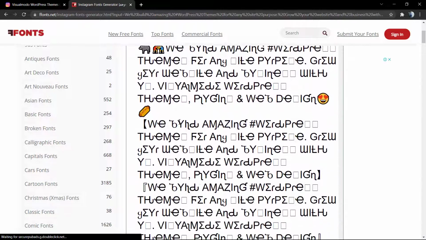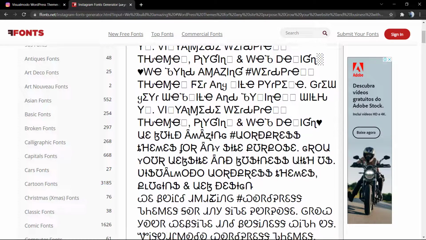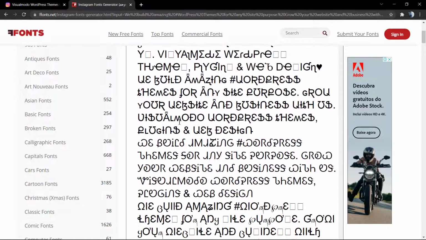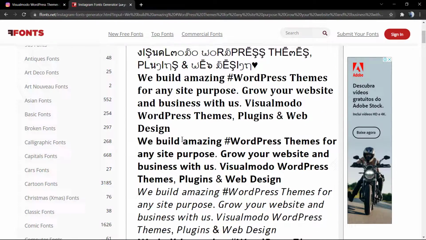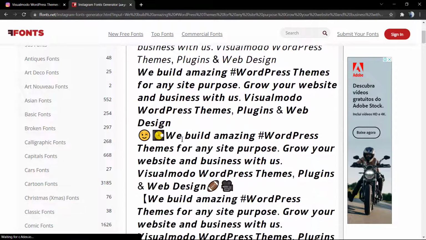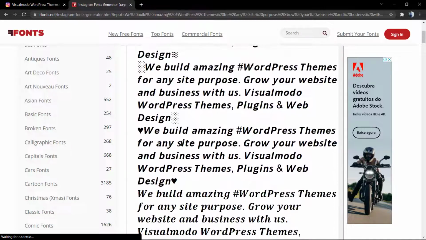There's a lot of fonts, so you can just scroll down the page so you can see the custom fonts. Some, in my opinion, are almost unreadable, but there's options. It's nice to have options.